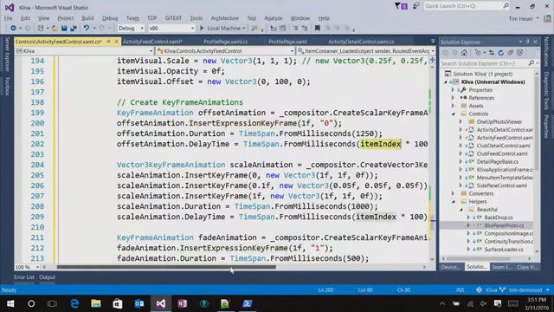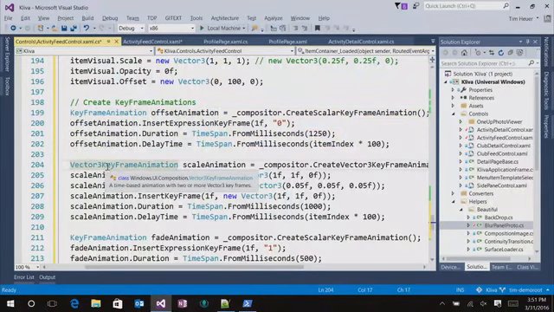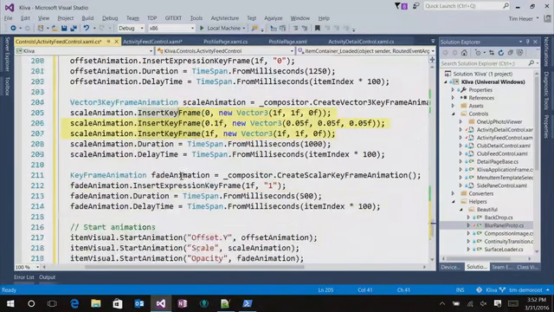Notice on the delay time, I'm actually passing in the index because I don't want them all to come in at once. That's the whole point of staggering, right? They're going to come in at different intervals. So I'm calculating its index times 100 milliseconds here. Again, this is the same pattern you'll see us use today in creating animations. I have a couple of other types here. Here's a vector 3 keyframe animation. I'm using the compositor to create that and insert the keyframes using those same values.